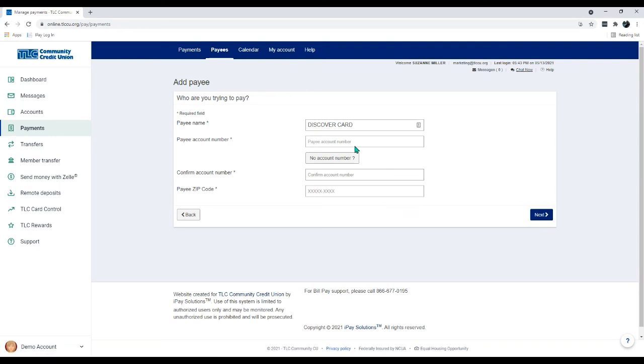So I've got my payee name already in there. I'm going to put in my account number. Don't memorize my card number. It's a really easy one.